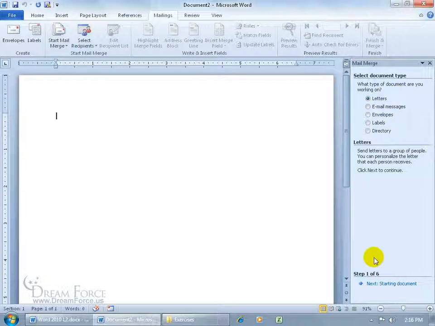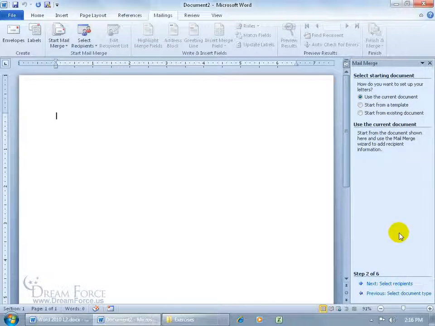I'm going to do a letter, click Next, so we can go to step 2, and it says, okay, how do you want to set up your letters? Do you want to use the current document, start from a template, or start from an existing document? Now remember, I already have a letter out there. If I didn't, I can go ahead and just leave it there, use the current document, just type in a letter. Just go ahead and type in, dear, and then leave it open because I need to insert those fields that address the customers in my database dynamically.